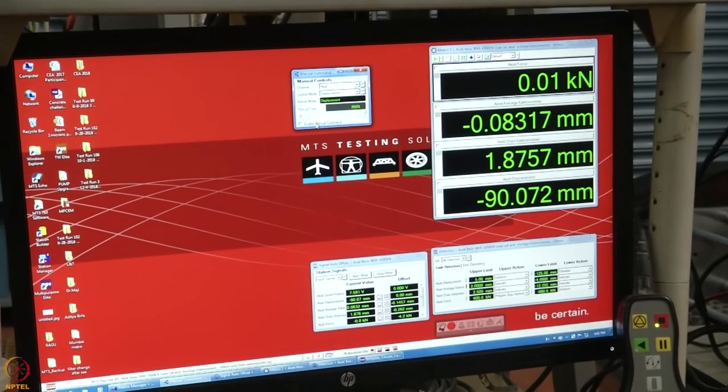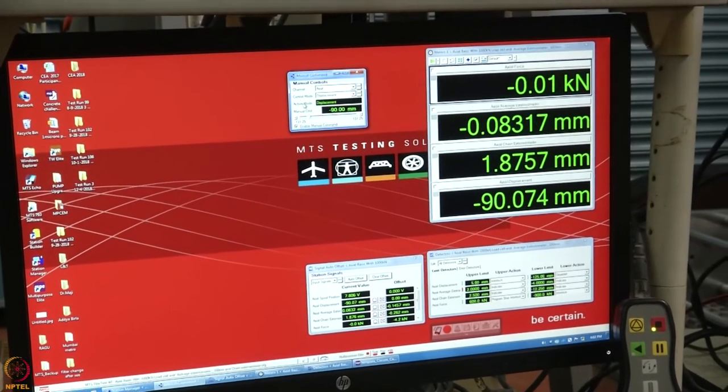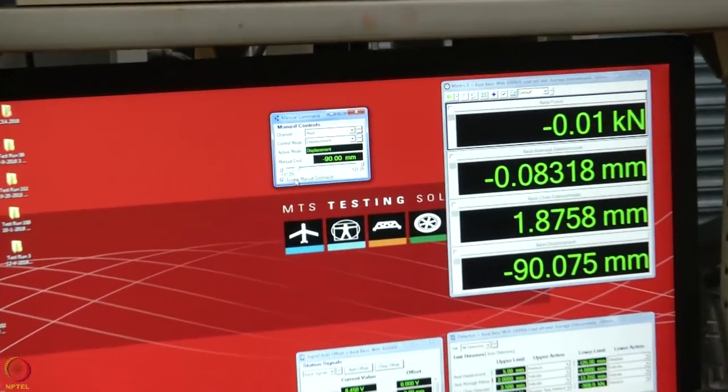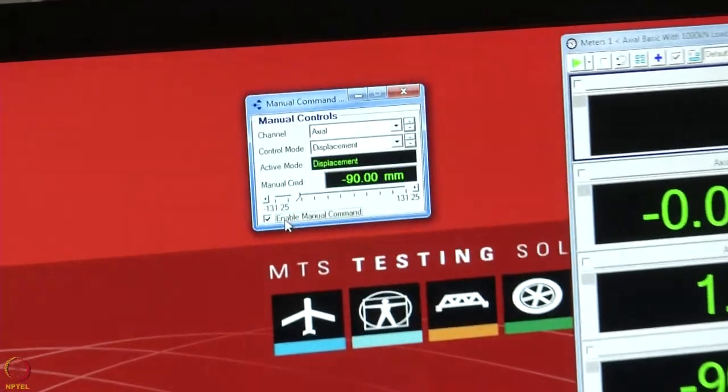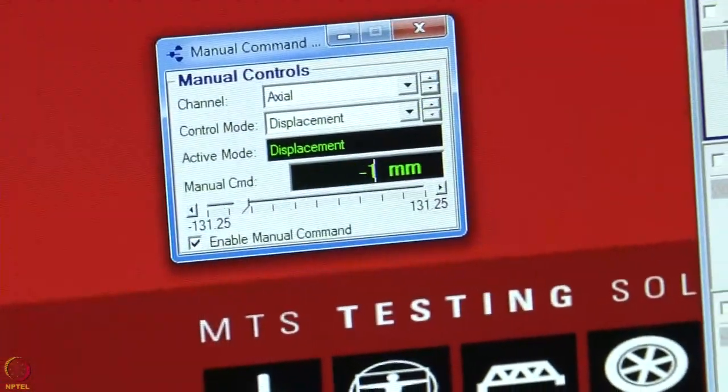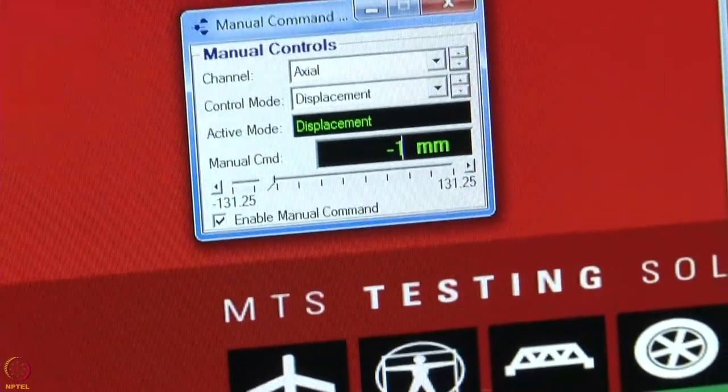So before starting this test, we have to always ensure the active mode is displacement in the manual command. Then we will move the piston to 110 mm. Now the testing is complete.